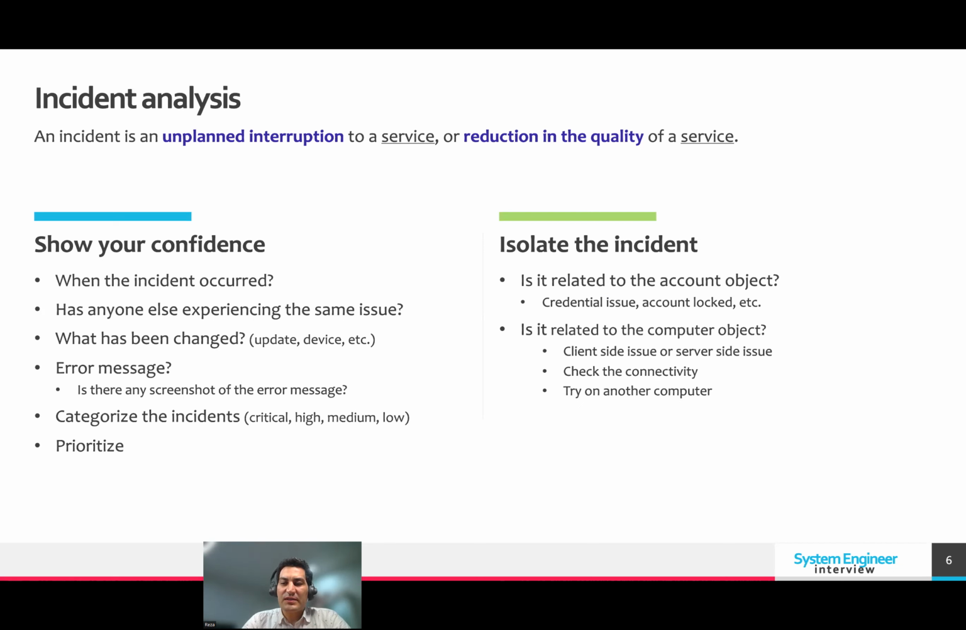So the second object is computer object, and we can divide this computer object into two categories: client side or server side. Yes, you may receive a call, hey, I can't print. You need to isolate the issue and find out, is only one person unable to print? Is that print issue related to one computer, or does the print server have issues, so anyone has the same issue?